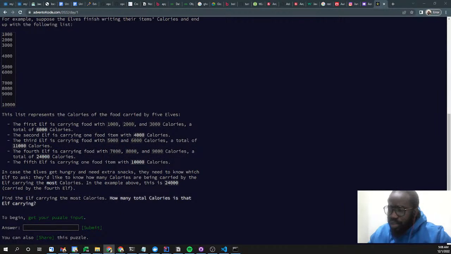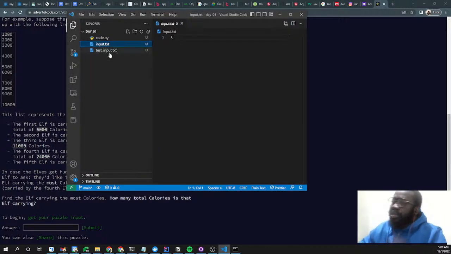In case the elves get hungry and need extra snacks, they need to know which elf to ask. They'd like to know how many calories are being carried by the elf carrying the most calories. Find the elf carrying the most calories. How many total calories is the elf carrying? This should be easy, quite straightforward, I think.